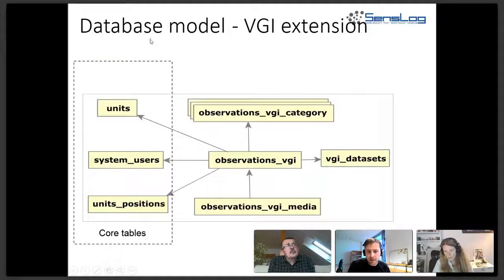On this slide, you can see an extension model or extension profile of the SenseLog core model. These tables are oriented on WebGL data. So we are able to store WebGL as observations as well. So it is possible to store WebGL from different categories or from different sources.